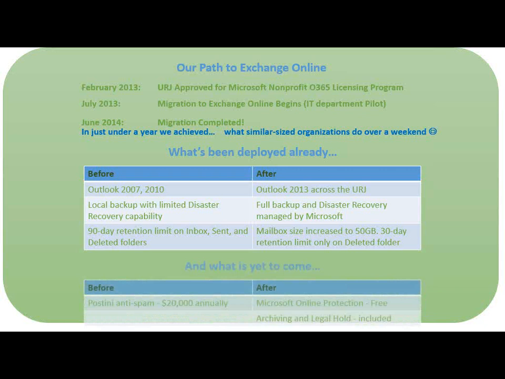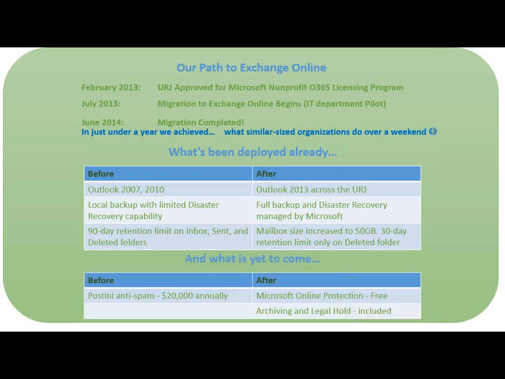We're going to migrate to a Microsoft anti-spam engine, which is included for free in our licenses. And we will also implement archiving and what's known as legal hold, and that is usually something that becomes a very cumbersome exercise for IT and HR departments when we are requested to freeze contents of mailboxes because of some legal or similar actions. So that's yet to come, and you will be seeing more of that in the coming weeks and months.